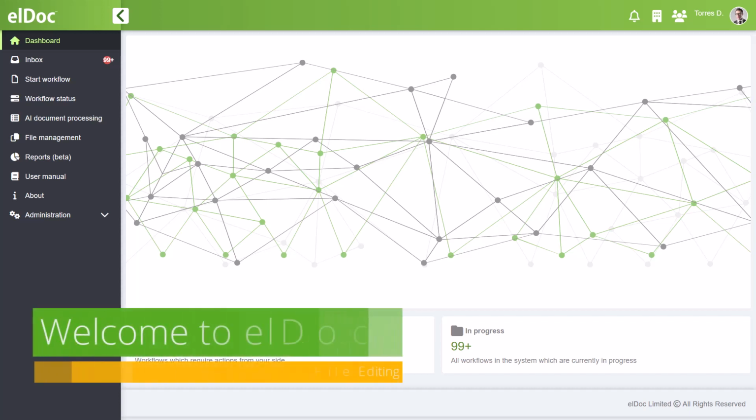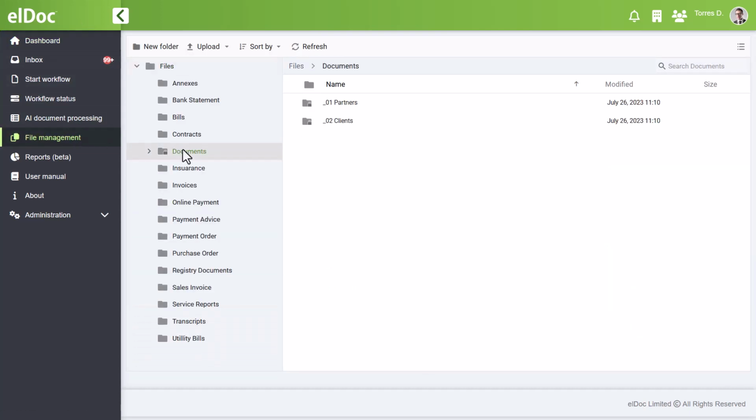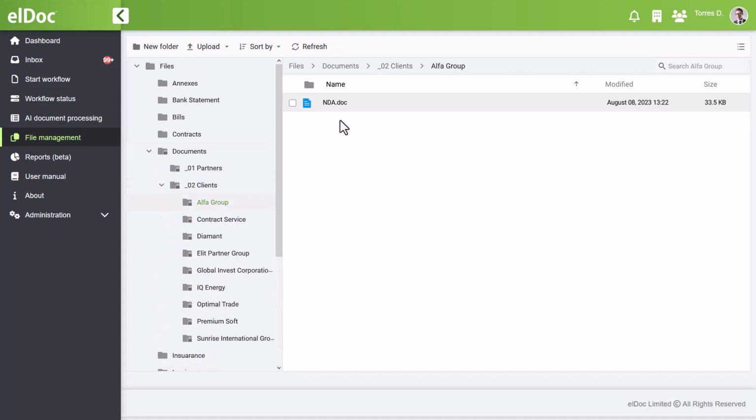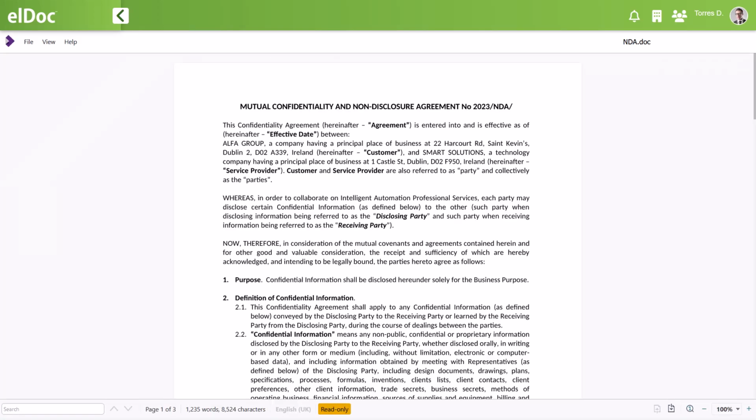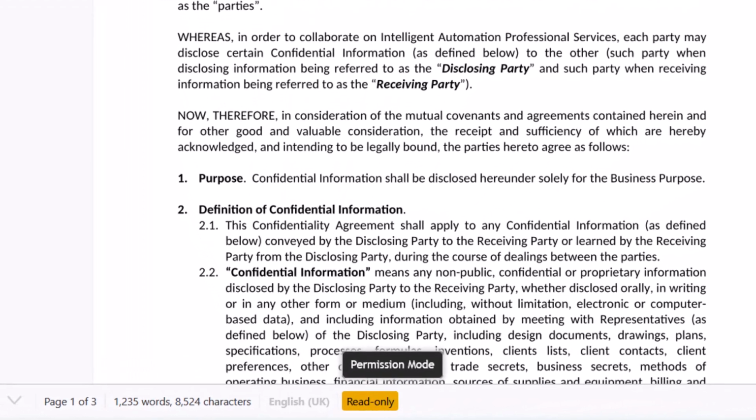In today's tutorial, we'll navigate you through the process of assigning permissions to users, empowering them to edit documents seamlessly. As we attempt to edit the document, we observe that the current user lacks the relevant editing permissions. Consequently, the document remains accessible only in read-only mode.